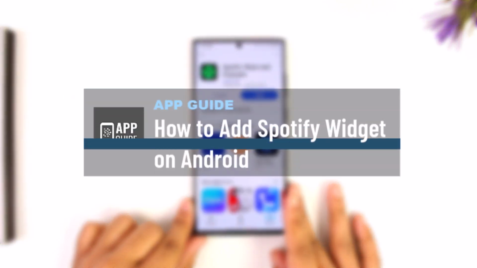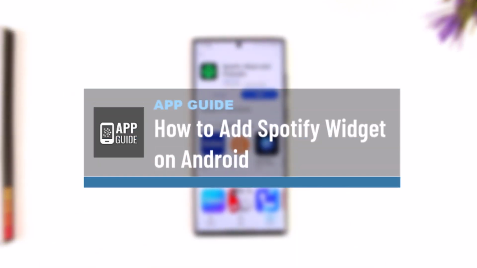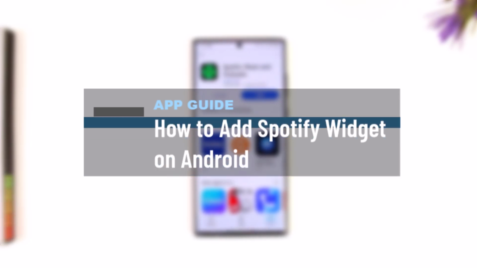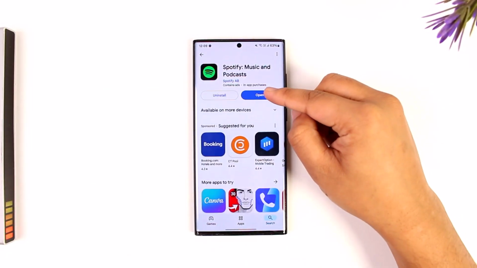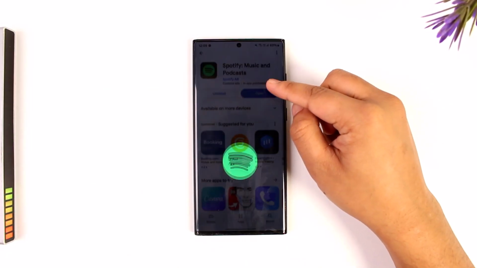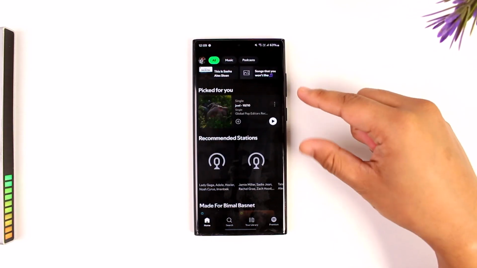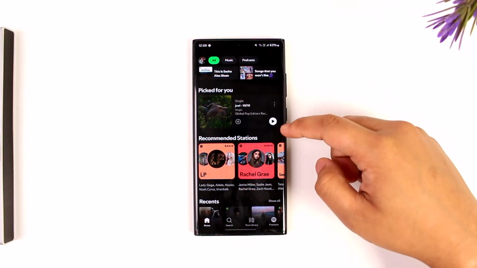How to add Spotify widget on Android. Adding a Spotify widget to your Android home screen is very simple. You just have to make sure that you are currently logged into your Spotify app right here. And you can see I'm currently logged into the Spotify app.